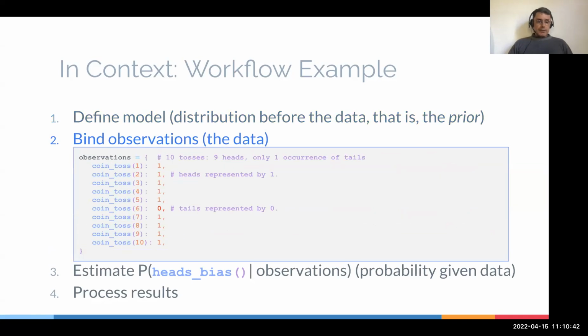Then we bind observations. In Beam Machine, this is just a Python dictionary, mapping random variables to a value. So here 1 represents heads, 0 represents tails. So this is the first coin toss, the second coin toss, and so on. They are all different random variables. As you can see, in the data here, I get heads 9 times and just tails 1 time. So, you know, it looks like the coin may be biased, although that might have been just a coincidence. We don't know. And that's why the estimation of the heads bias is going to be just a probabilistic estimate, because we cannot really know for sure what the value is.